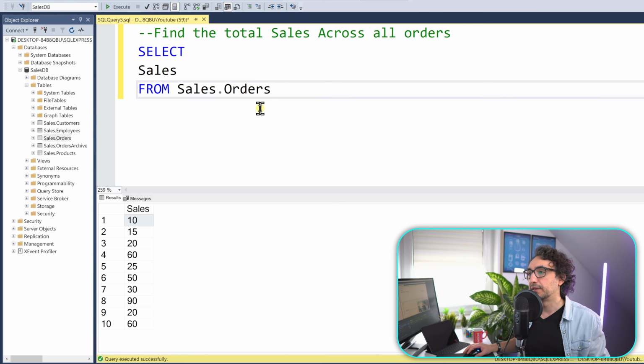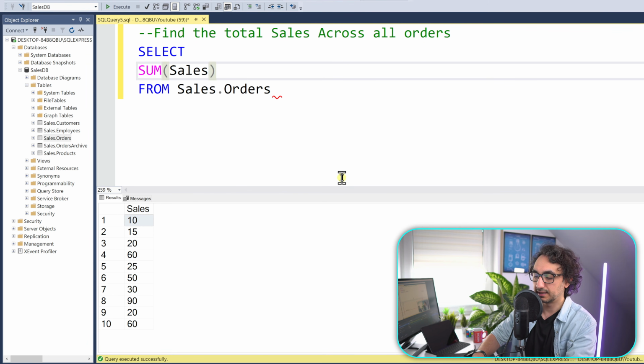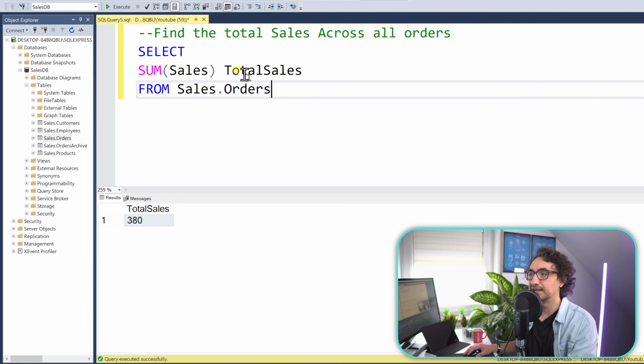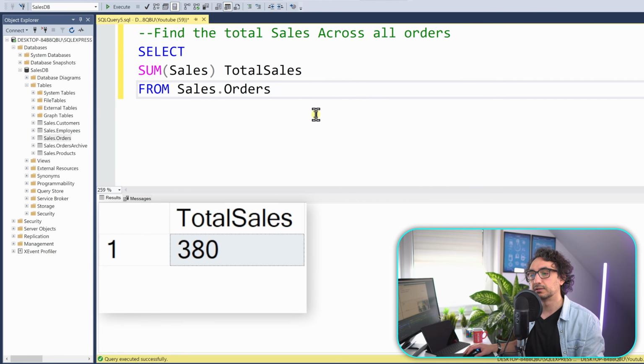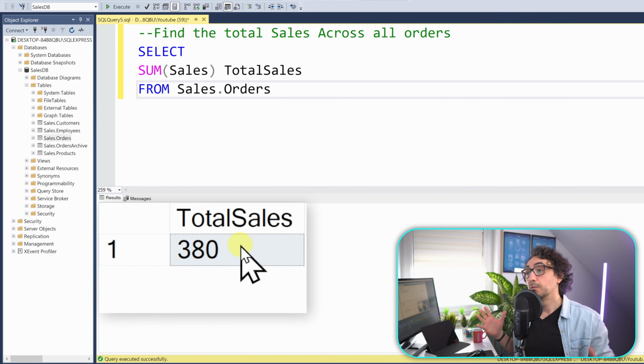Now in order to solve the task, we're going to use the function SUM. So SUM of sales, and we're going to give it a new name, total sales. We don't have to use any GROUP BY because we don't have to group anything. So that's it. Let's execute that. And as you can see, SQL returns one value, 380. This is the total sales that we have inside our data, and this is the highest level of aggregation. So with that, we have solved the task. We have the total sales across all orders. We don't have to group anything. Let's move to the next example.